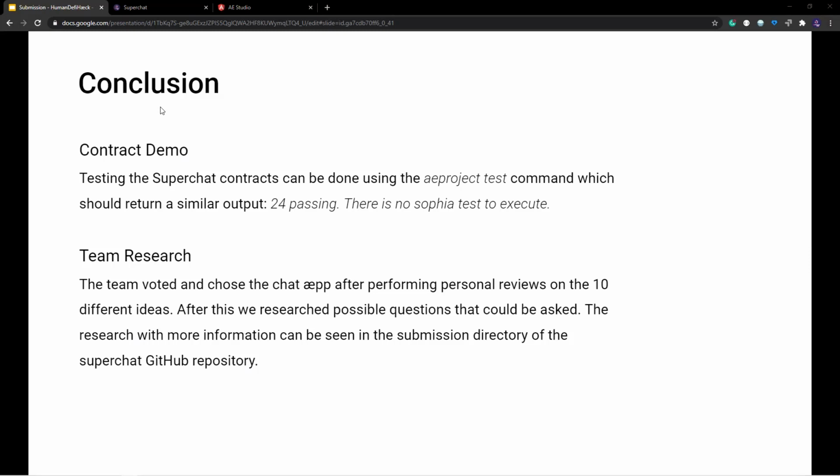So now it has deployed the Superchat friend contract, that has deployed the message, that has deployed the profile, and it's running these commands again. So that means we have 12 tests each, because we should expect 24 successful messages.